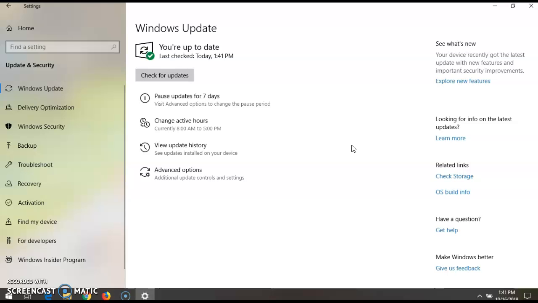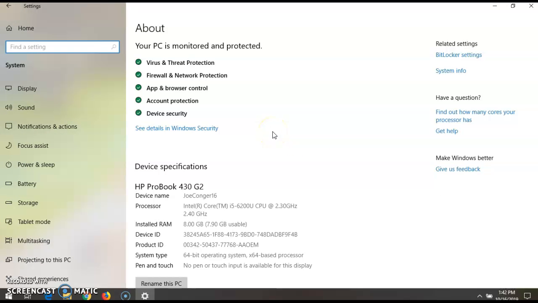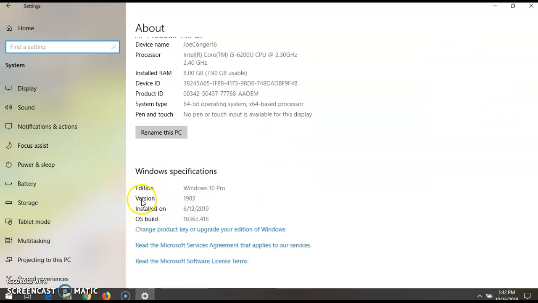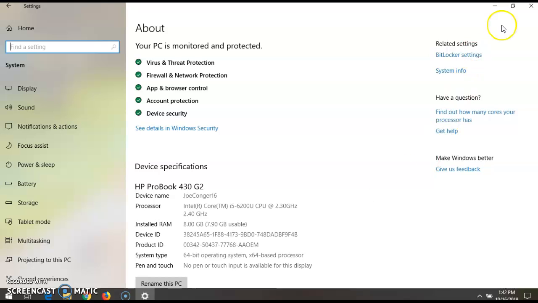There you go. Mine says up to date. Another way to know if you are currently up to date, if it says up to date, you can also go here to OS build info. Click on that. It'll say about, and your version should be at 1903 and your build at 18362. If you are there, then you are currently up to date.